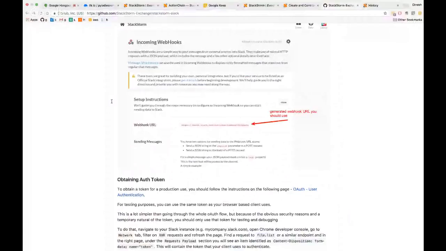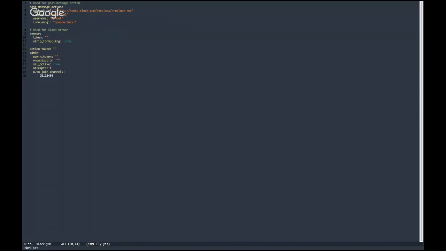I'll just show you what we need to do. So we need to put our webhook URL that we generated based on the information from that Slack repository. We'll put it here. We'll put our channel here. It's a default channel. And then the token we are getting from the same instructions from the repository, we'll put here under token and action token.